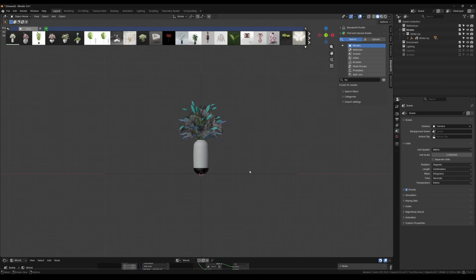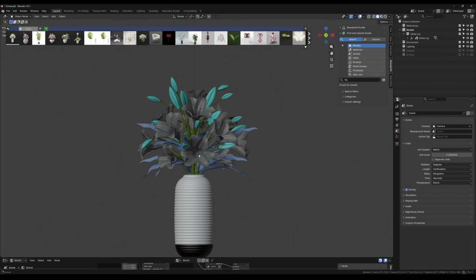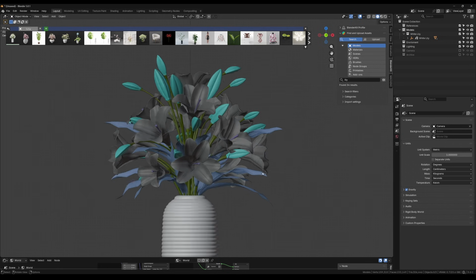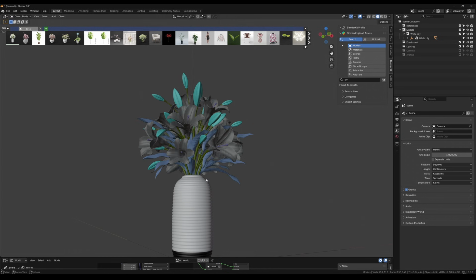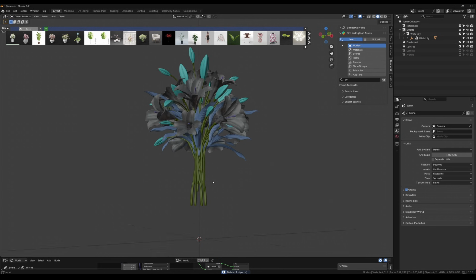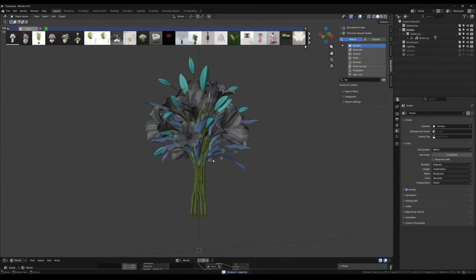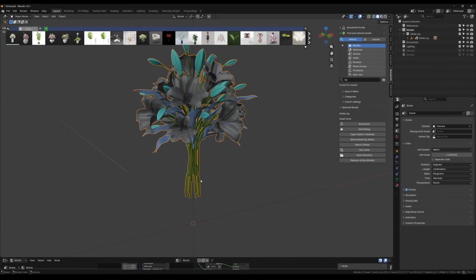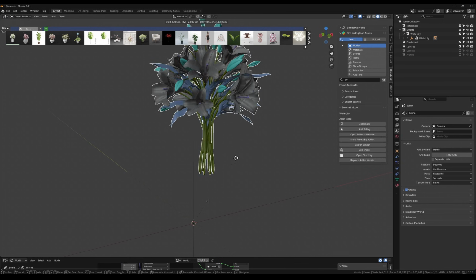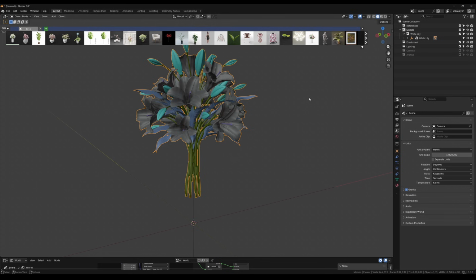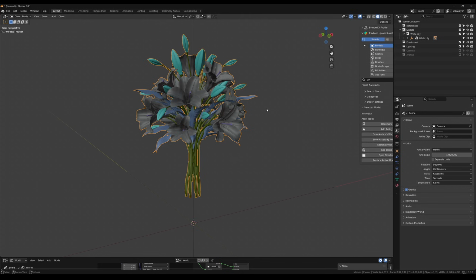So I've just jumped to a new Blender just because I was using beta and it wasn't importing the Blender kit like it was yesterday. Anyway, you're going to just select the flowers that you want. So I looked for this lily here, imported it, and then what you'll notice is this is all in one group. And this was sort of a little bit annoying.